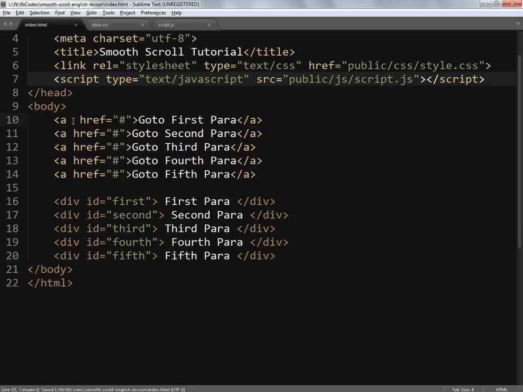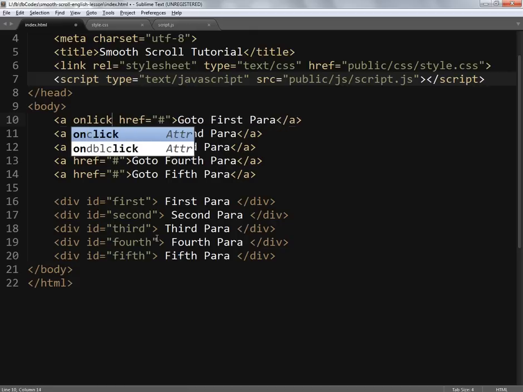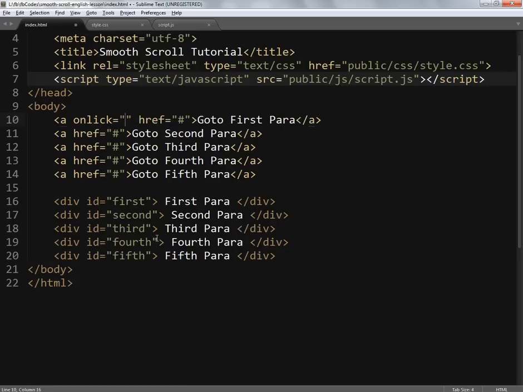I'm going to bind an event, which is JavaScript's event on click. I misspelled it, on click. So as soon as the user clicks this anchor link, something will happen over here. What that will be is a JavaScript function. I'm going to name it init scroll. This init scroll function will be called each time the user clicks any of these navigation links.